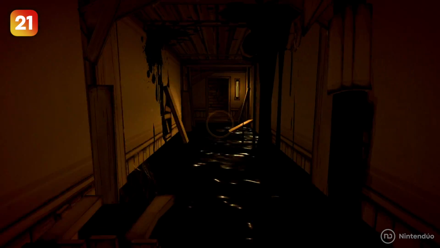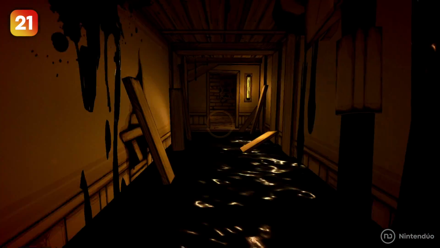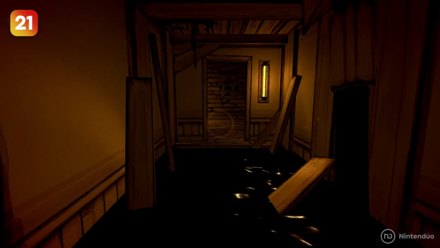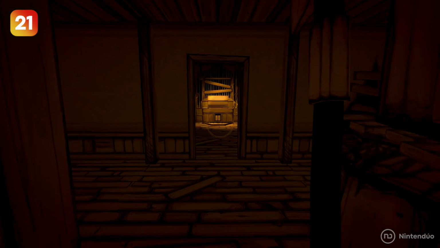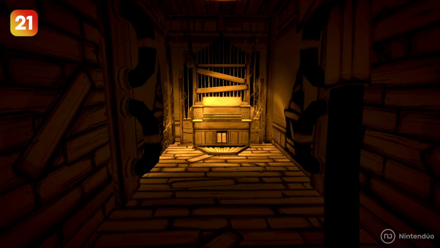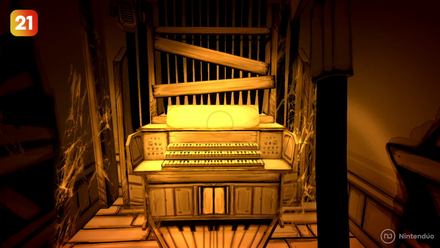Some theorists say that after the terrible things happened in the studio, where a lot of ink flooded into the music department, Johnny died and ended up merging his soul with his organ. As a result, you can hear his screams of agony as he's turned into an inert object forever.